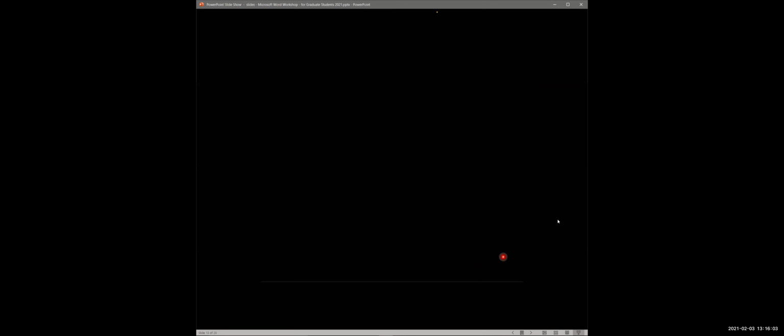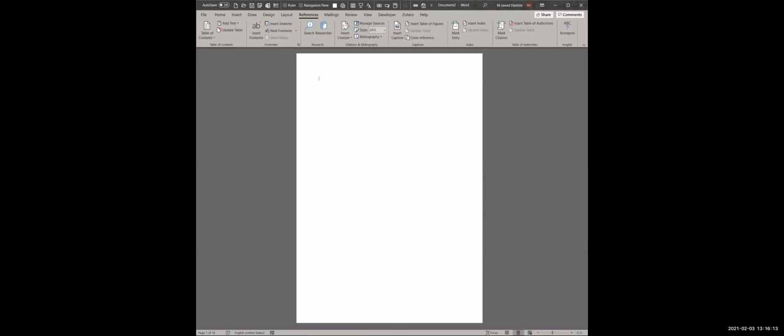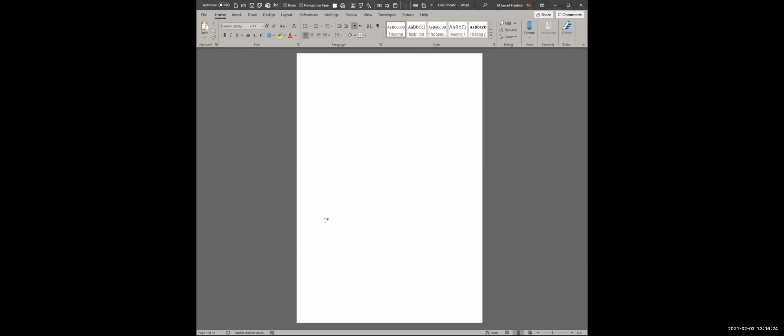Okay, so now let me shift to Word and show you some of my key shortcuts and the basic interface layout of Word. I hope you can see Microsoft Word on the screen.